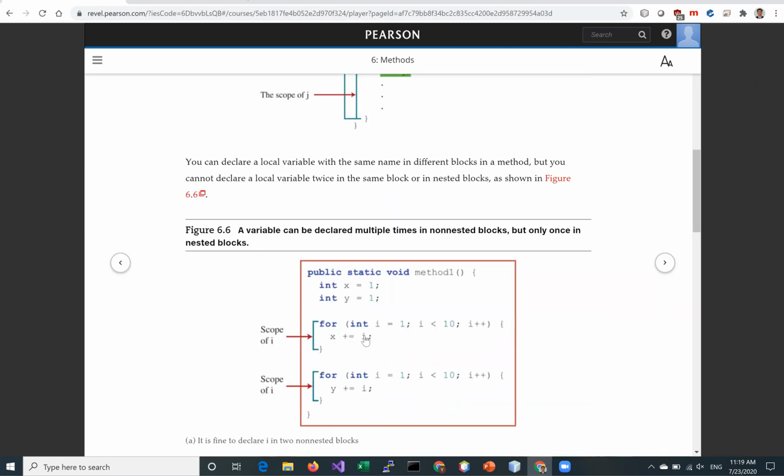Now, you define these two scopes right here. This is for the variable i, the same variable i, so it can be defined in multiple places as long as they have different scopes. Here, the scope for i ends right here, and the scope for the second i ends right here, so they do not overlap.